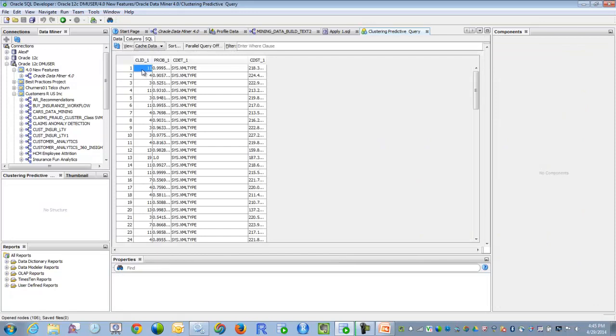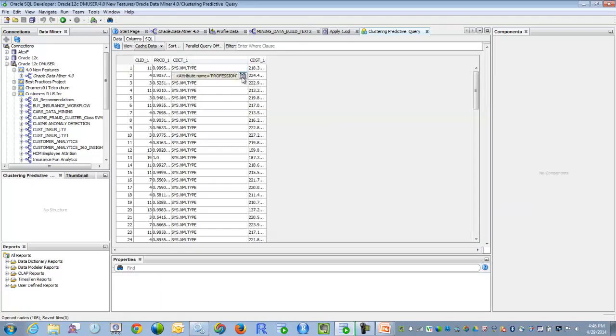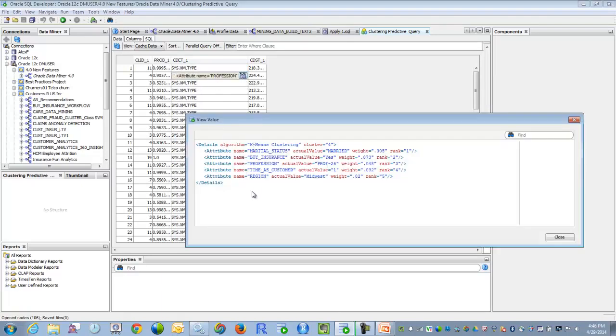So here are the clusters that we've assigned each record to, and if I want to know the reasons why, well, we also provide another new feature, the prediction details. So for each record here, I'm now showing the prediction details for that particular cluster assignment.